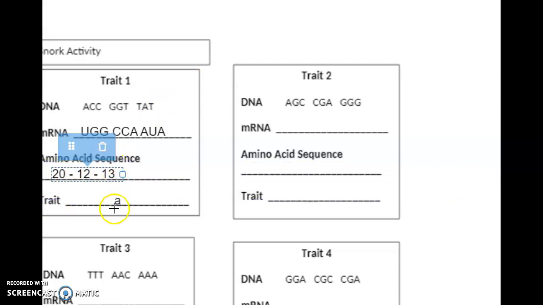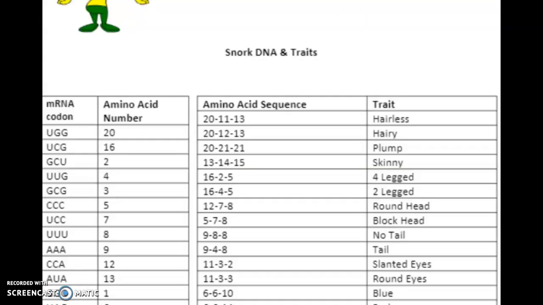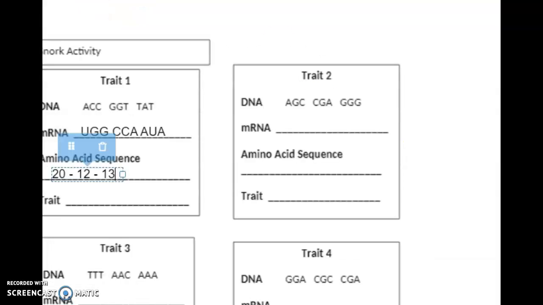And then we want to figure out what trait that's coding for. So we're going to go back over here. 20, 12, 13 is what we're looking for. There's 20, there's 12, 13. There's our amino acid sequence. And in SNORKs, this amino acid sequence codes for the trait of being hairy. So I guess it's making a protein that makes SNORKs hairy. So our SNORK is going to be hairy. That's one trait we know.